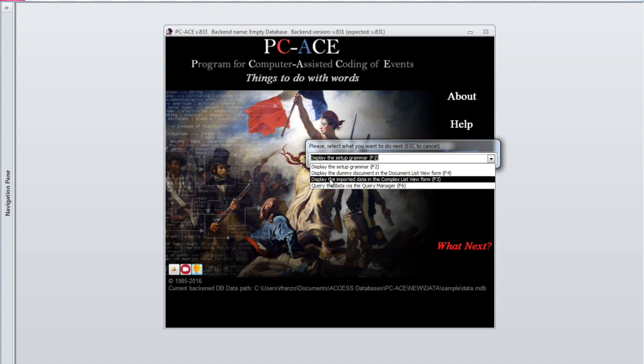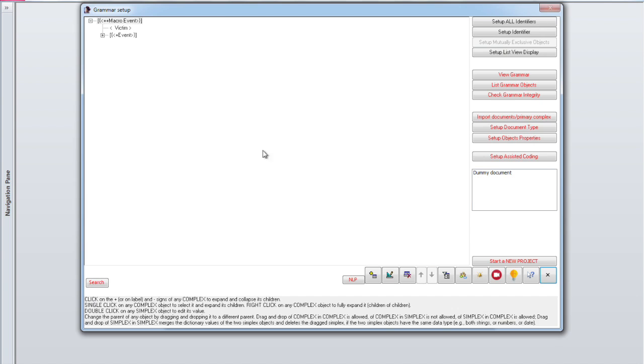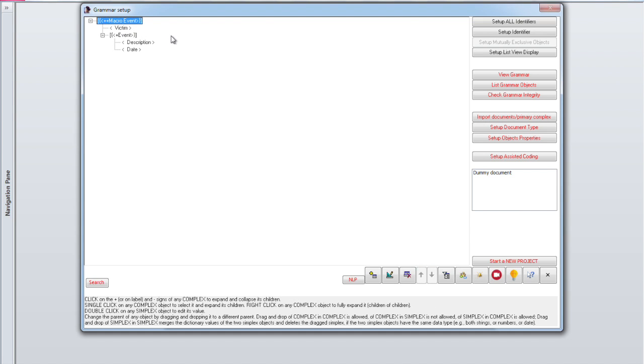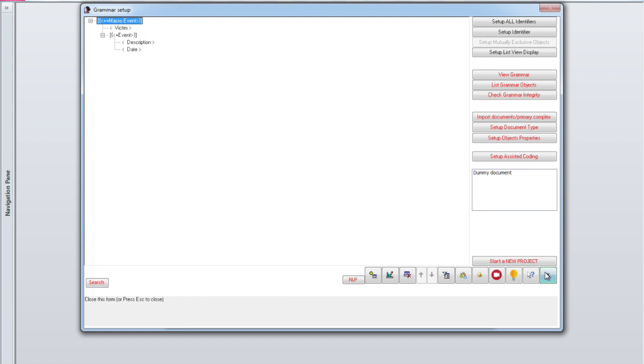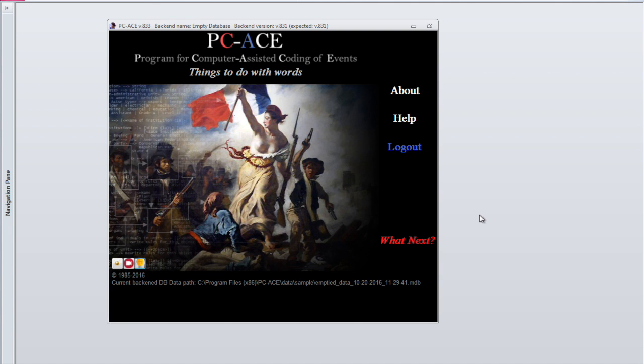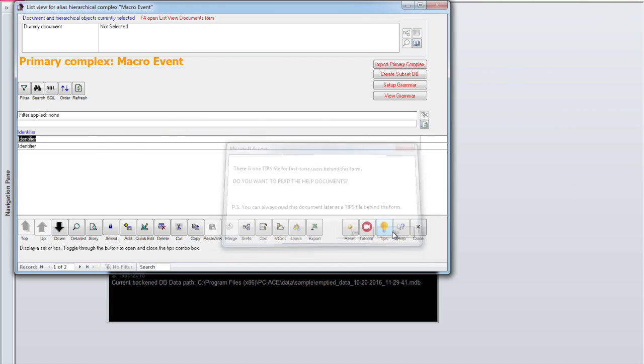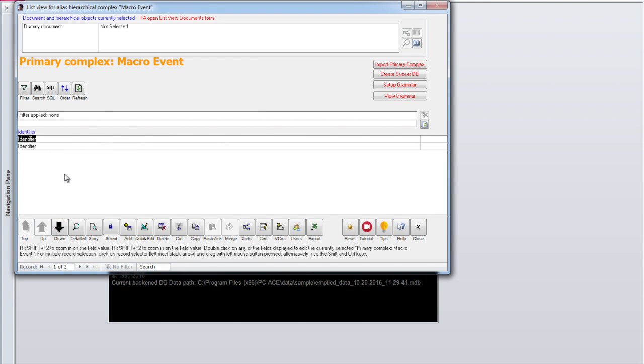And then, for example, we can view the grammar. Here, we see description date under event and victim under macro event. Or we can view the data by pressing F3 and opening the complex list view form. Here we can see that we have only two primary complex because we had grouped the rows in the Excel file, the first two together and the last one alone.